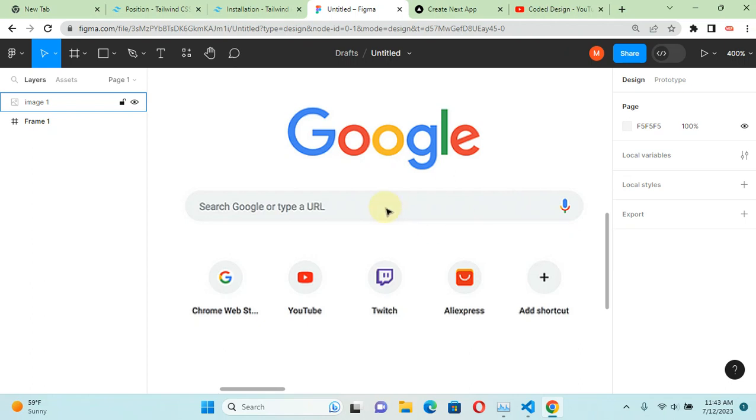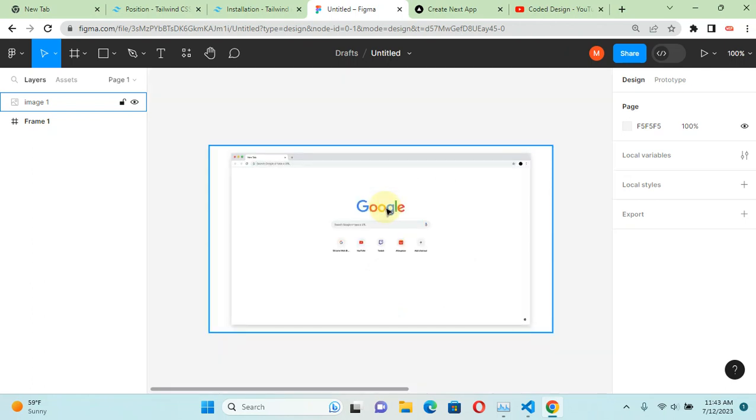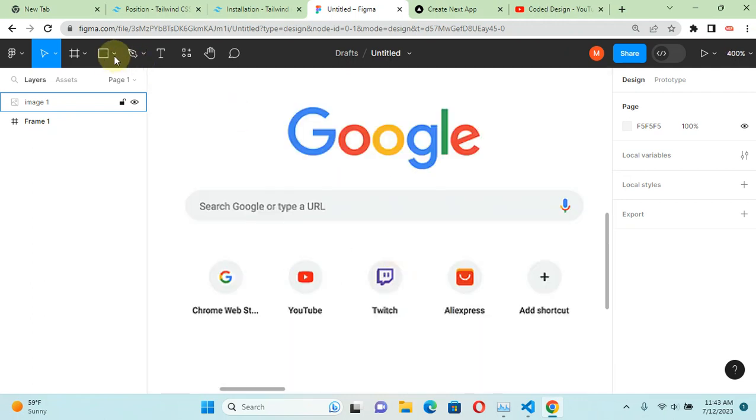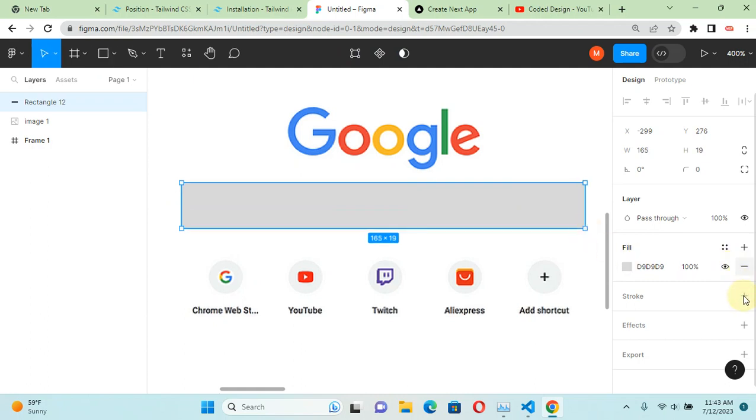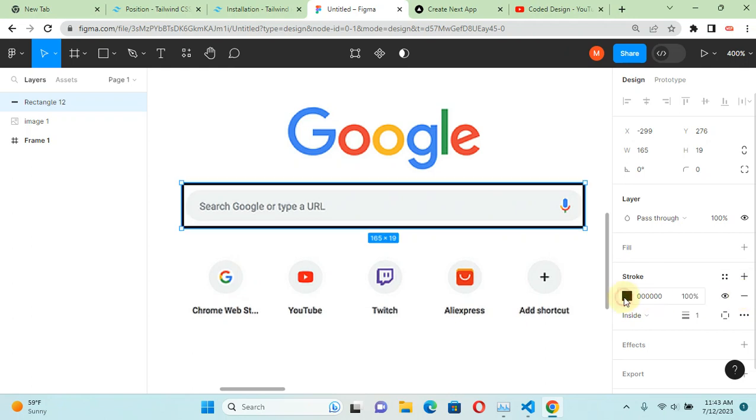Let's first deal with the concept of things before we actually do the coding and Tailwind CSS. Let me just zoom in. The approach here will be, we need an outer container. Let me remove the fill and add the background stroke. We need an outer container.